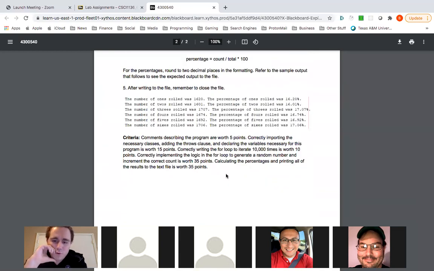Correctly writing the for loop to iterate 10,000 times is going to be worth 10 points. So that's the very beginning of step 3. And then correctly implementing the logic in the for loop to generate a random number and then increment the correct count is going to be worth 35 points. That's referring to the actual 2 parts of step 3, so parts A and B for it.